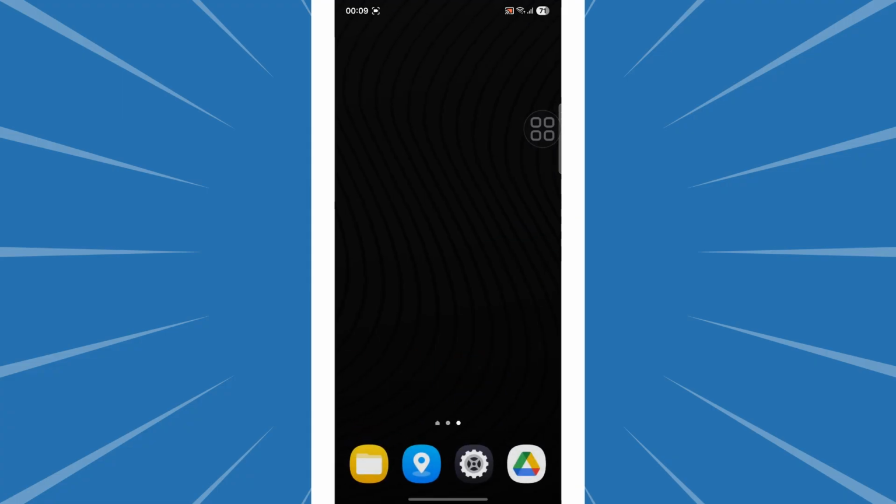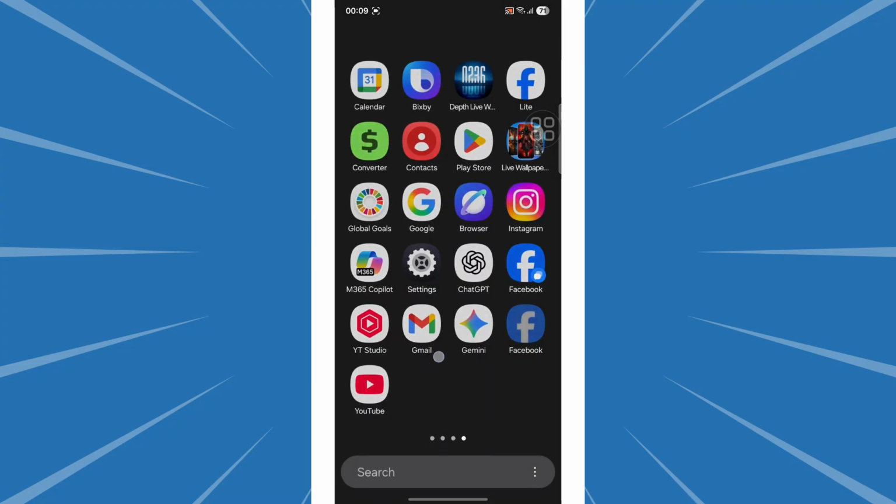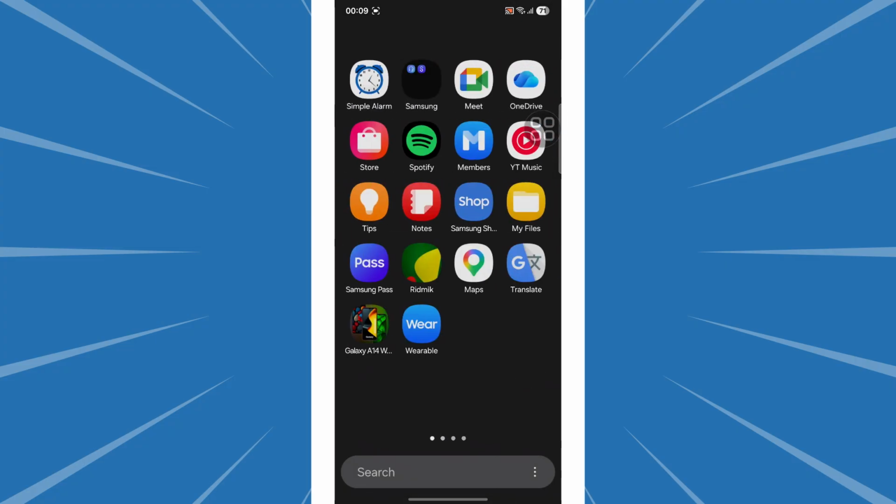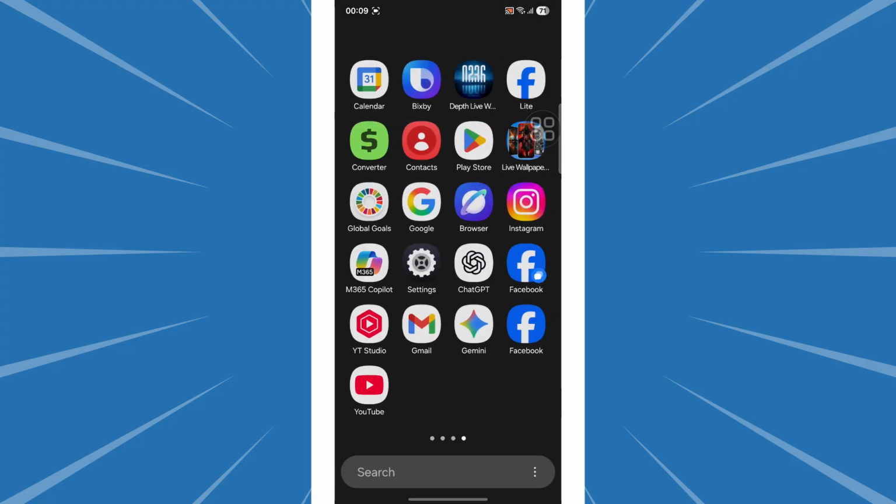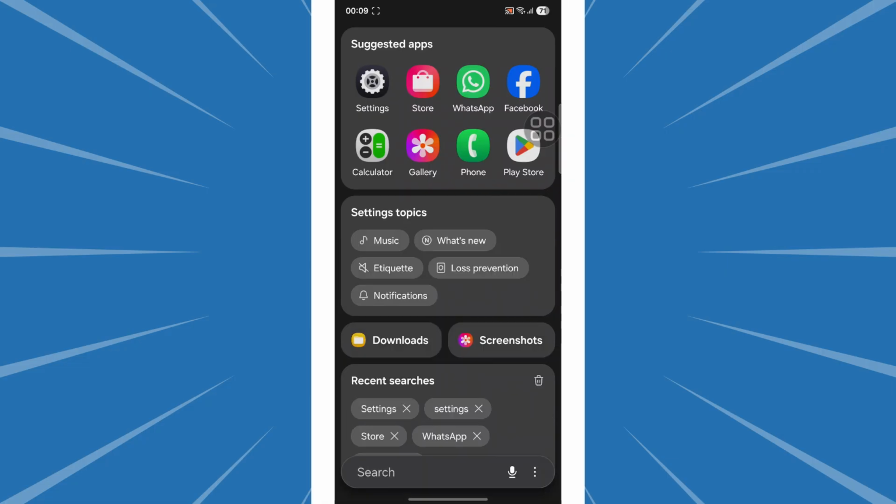And just like that, those apps will instantly disappear from your home screen and app drawer. Don't worry, they're not deleted. You can always access or unhide them later from the same menu.